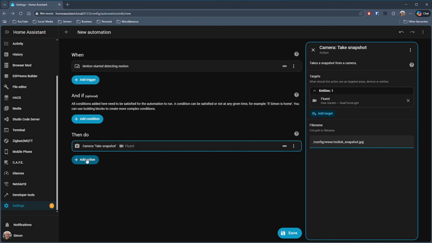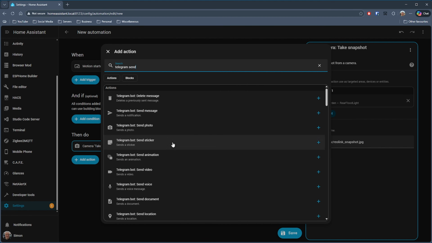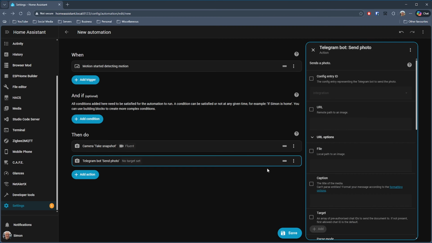Then we need to send this image to Telegram. So click on the Add Action and this time search for Telegram Send Photo and then select that. On the right side of the screen, we now need to specify our Telegram bot. So click on the checkbox next to Config Entry ID and in the integration, just select your bot. If nothing shows up here, then you haven't set up the Telegram integration properly.